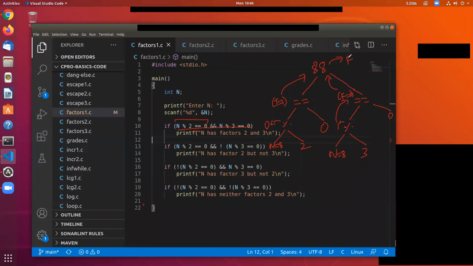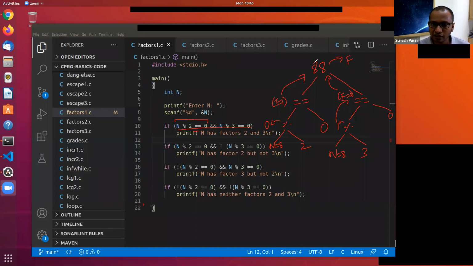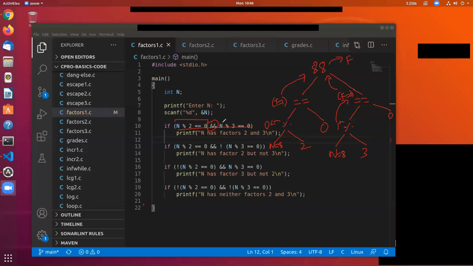Yes, sir. At the bottom, you wrote n equal to 8. No, no, it's not 8. There is no 8 at all. So this is what I meant. I'm sorry for my handwriting, so that's what it is. But it is and symbol, double and. Okay, sir. Yes.